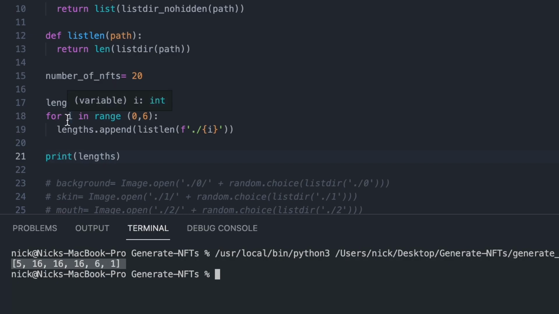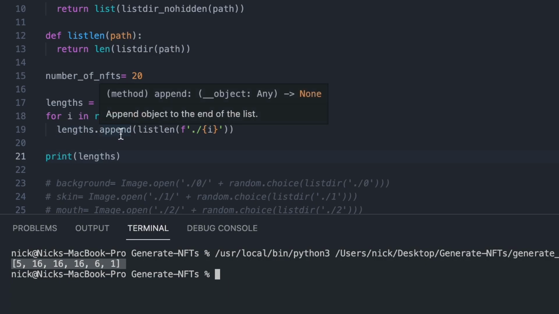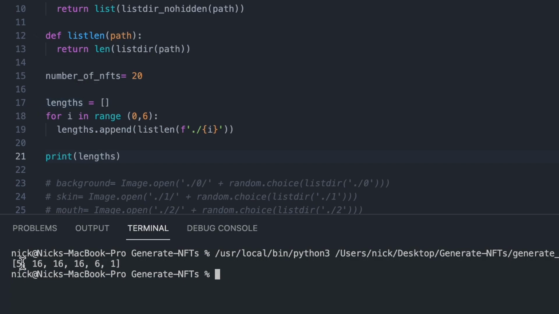So for i in, let's start with the first one. For i in 0, we're going to add the length of the folder 0 into this. So that's this here, the 5. And then the next loop, it'll take 1, which is the second number in this. So i becomes 1. And then we add the length of the skins. So that's the 16 here. And conveniently, I have a lot of 16s, but yours will be different, I imagine.